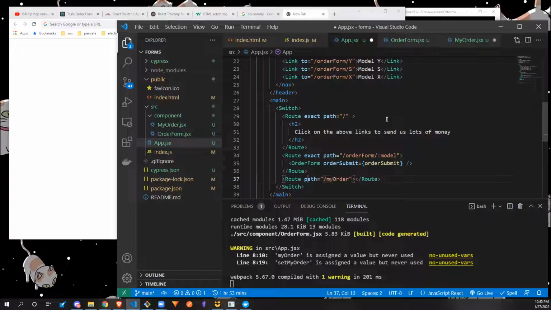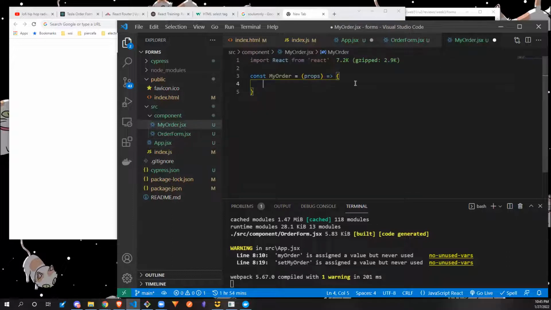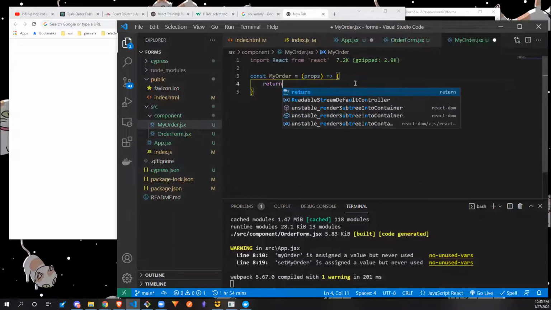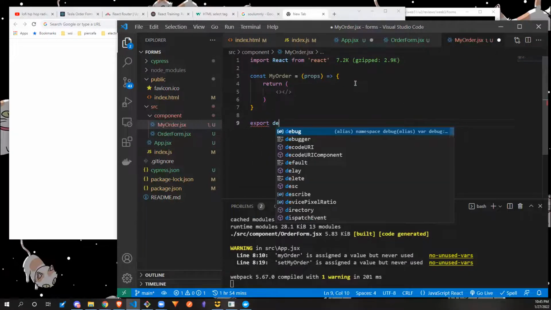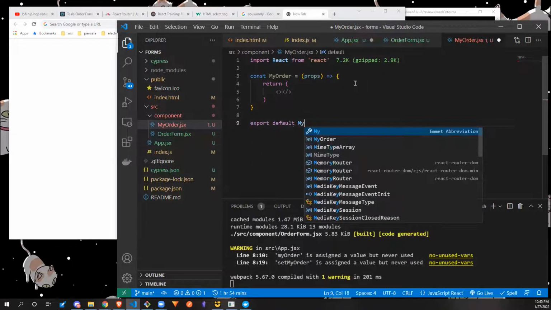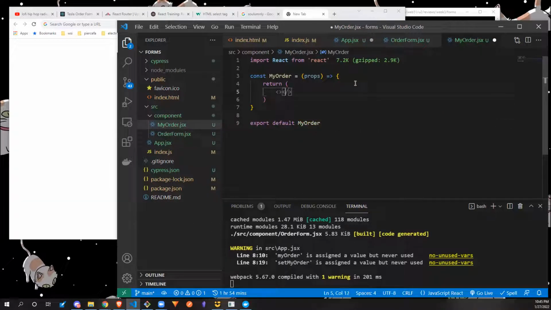Yeah, we'll do an exact path. I don't know. So we'll do my order. And we haven't even finished filling this out yet. Getting distracted. And then we'll my order and all right.